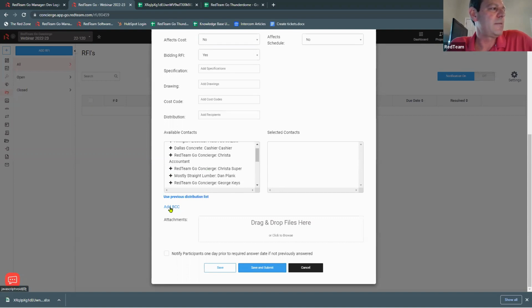We can include anyone in the BCC, and we can drop any files that we have here. So if we had a drawing or an attachment, we can add that. Now, important here, notify participants. We've already got the reminder on, but we want to check this. This way, you are notified about it previous to the due date, and you can take action on it. This is also going to notify the architect as well. So we've got the option to save or save and submit. I'm going to go ahead and save this.